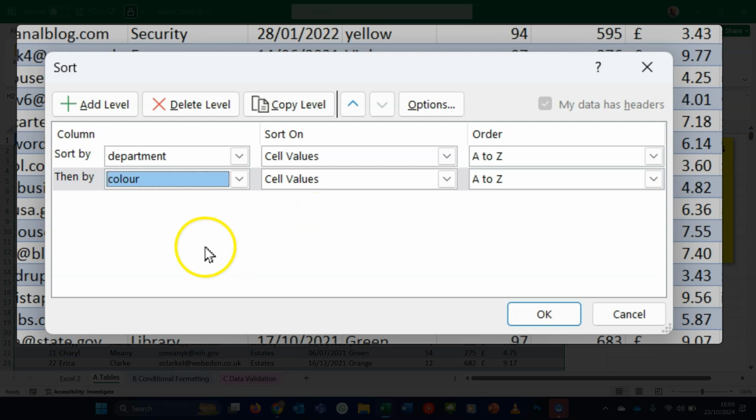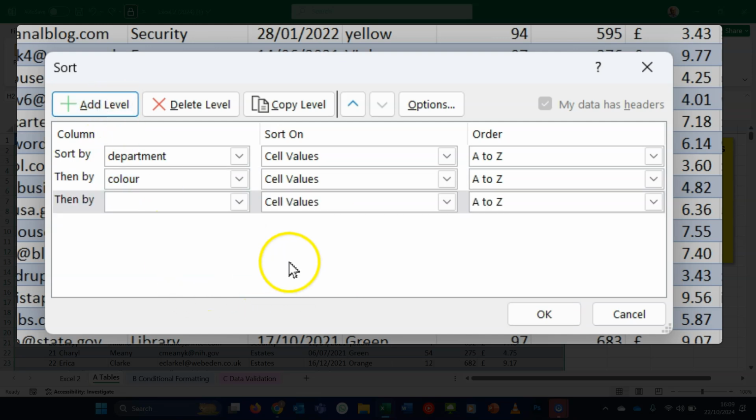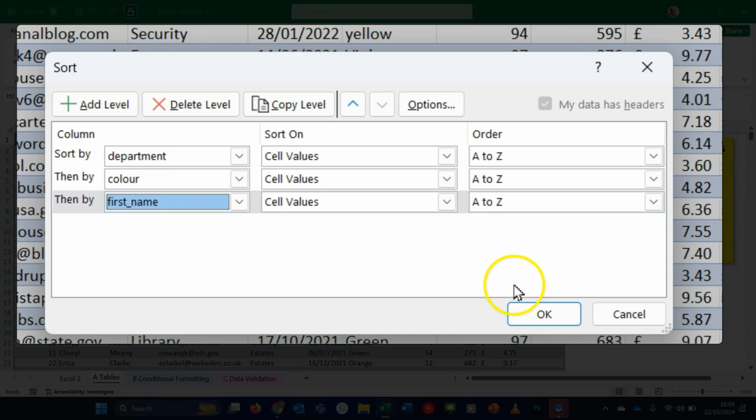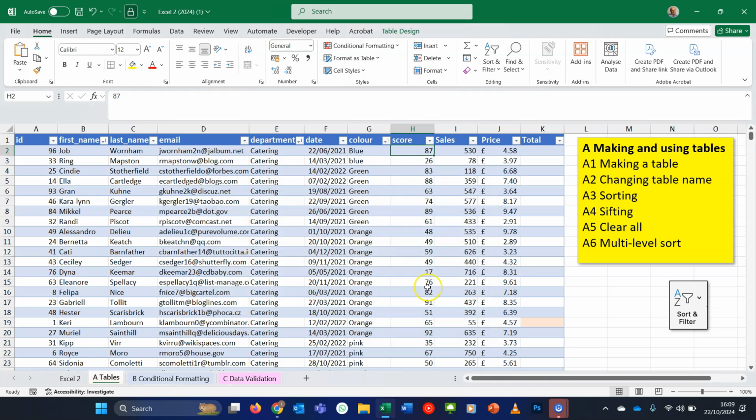So that's going to sort by department and then by colour, and then within each colour I might want it to be sorted by first name. So I can add all those values, say OK, and now we've got the catering department. Within that we've got sorted by colour, blue, green, orange, and within each colour we've got the alphabetical list by first name.